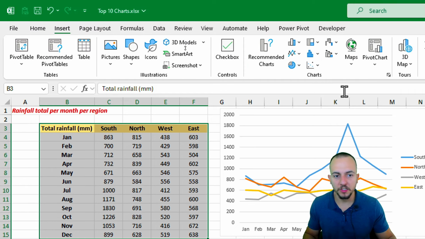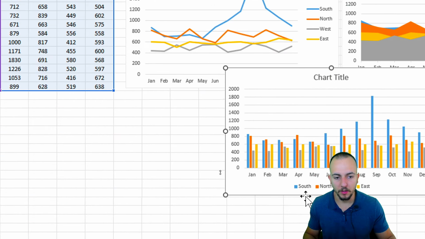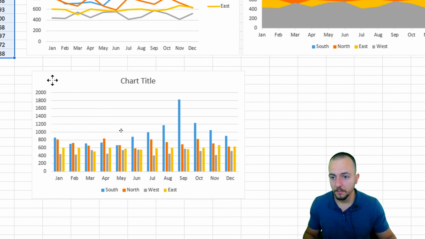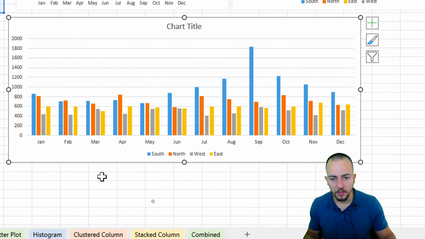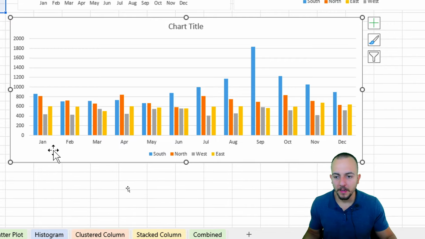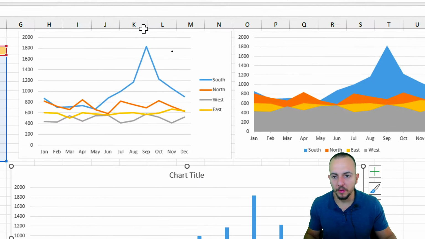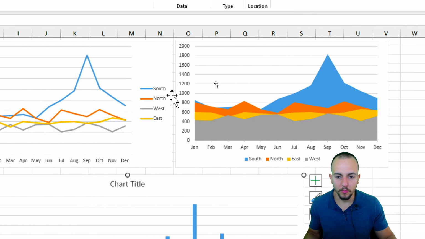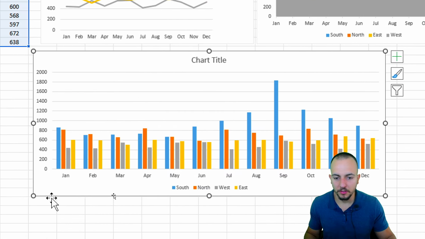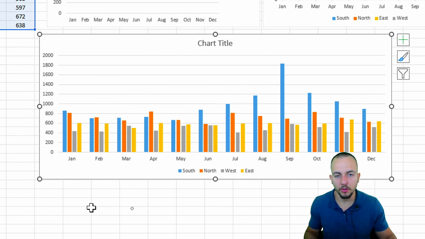So let's go to insert and then column chart. Okay, here we have it. If I increase the size, now it's easy to see. And okay, maybe the column chart can fit, not that bad right here. However, if we compare the column chart with the line or with the area, we can see that those previous 2 are much better, right? So this is why it's not a good idea to always use a column chart in Excel.